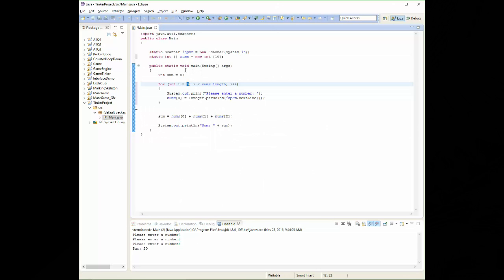What is the next one? It's 1, and then 2, and then 3, and then so forth. So I'm going to be increasing each one by 1. But notice where I stop. I stop at i is less than nums.length.